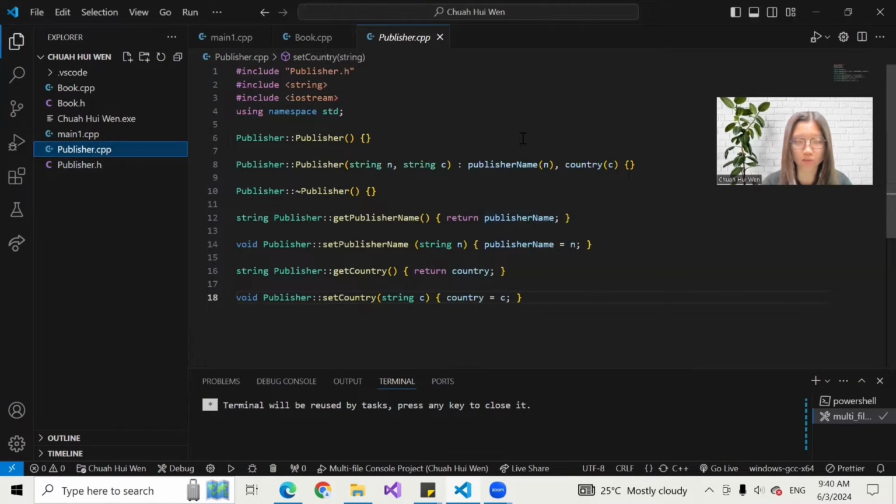So here's the class implementation file, and this file contains all the member function definitions. So this is the default constructor. This is the parameterized constructor that initializes publisher name and country with the provided values. This is the destructor, and this is the accessor that returns the value of publisher name.